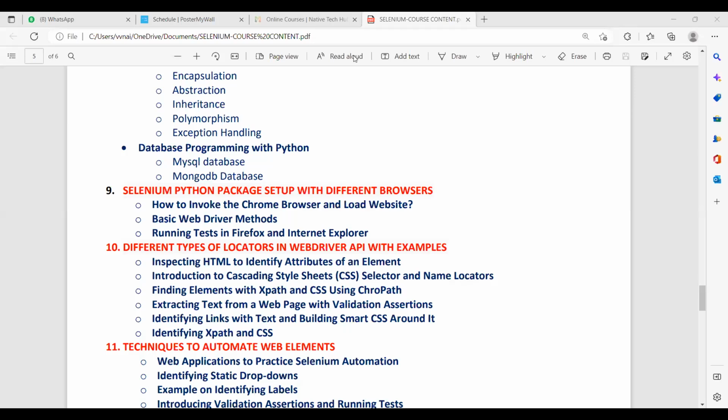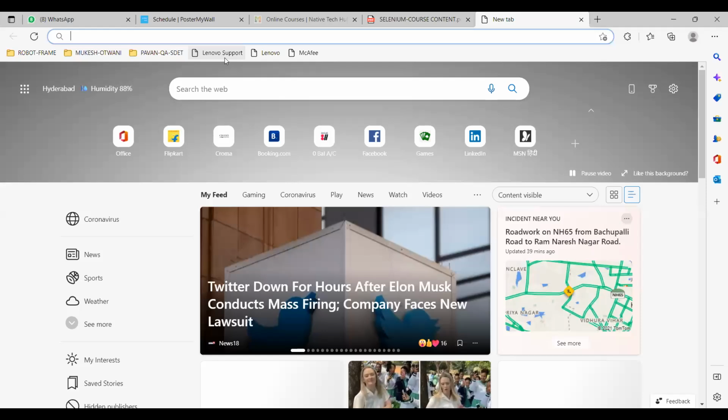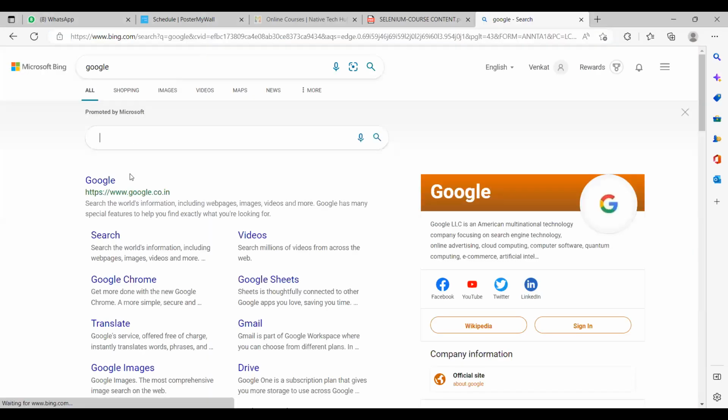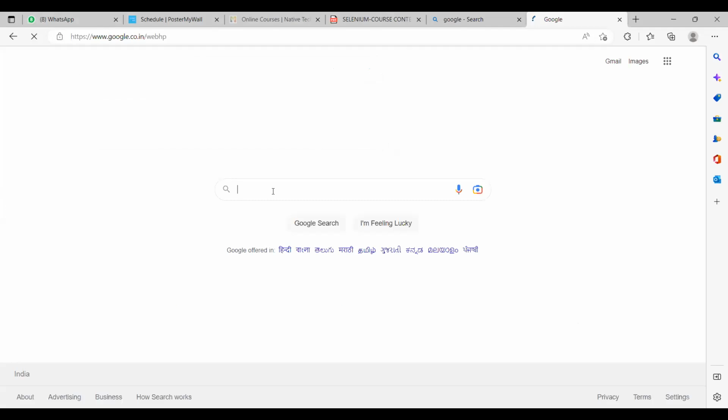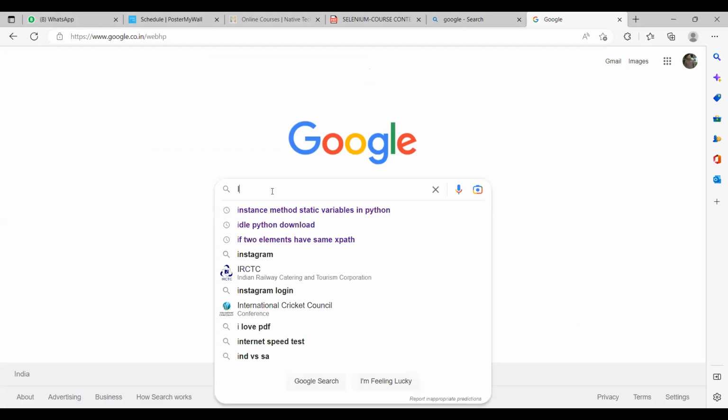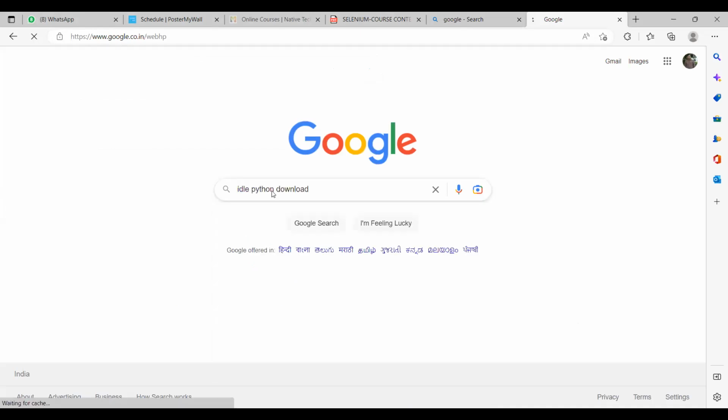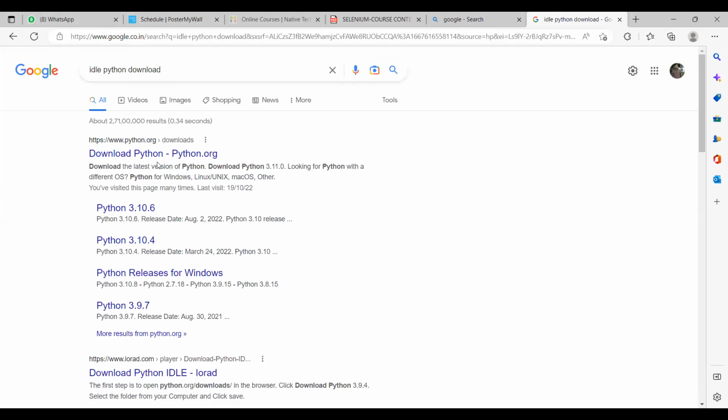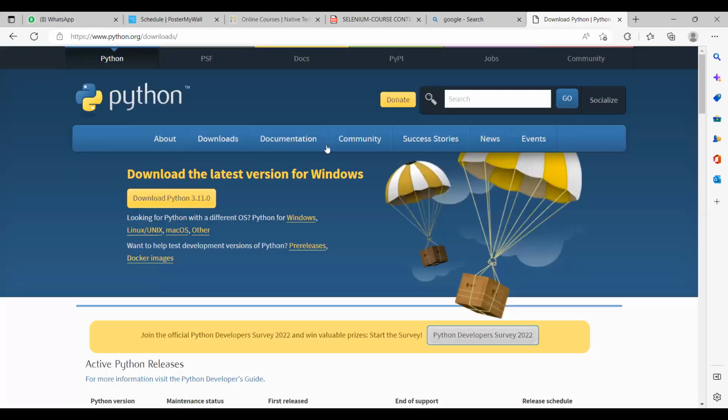Yes. So in order to install IDLE, just go to Google and search for Python download. The first link which is populated is the download Python page. You click on this particular link, and this is the page through which we can download the respective software.